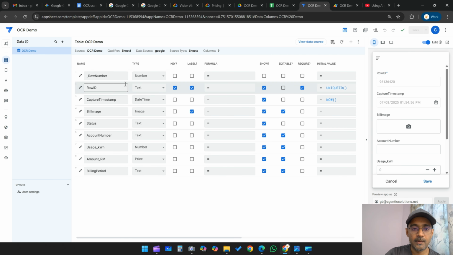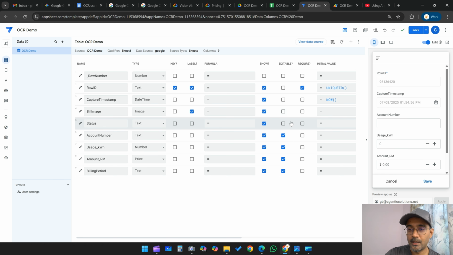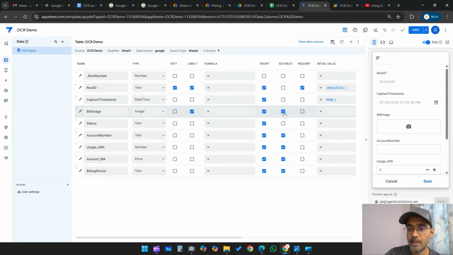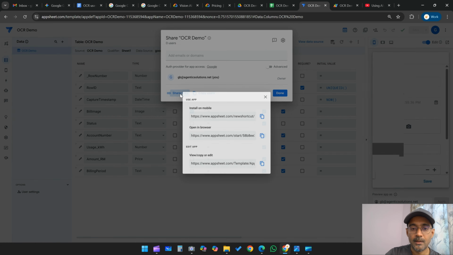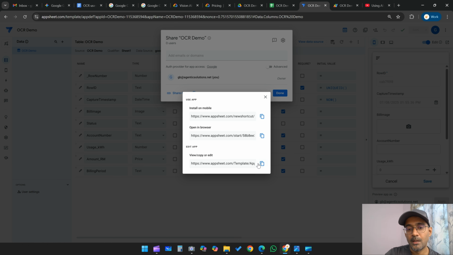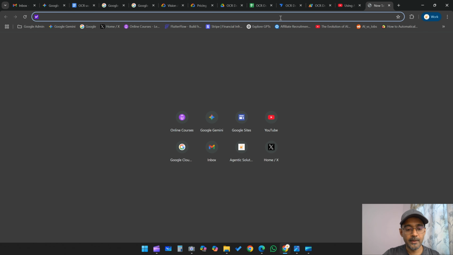So just double-check that your data format is all correct. And if I'm not wrong, earlier I said you put this as non-editable, but technically it has to be editable. For the image, it has to be editable so that you can add the image. Then you save, and you can use the app. You can copy the mobile install link, or to test it, you can use it in the browser. You copy and then paste.